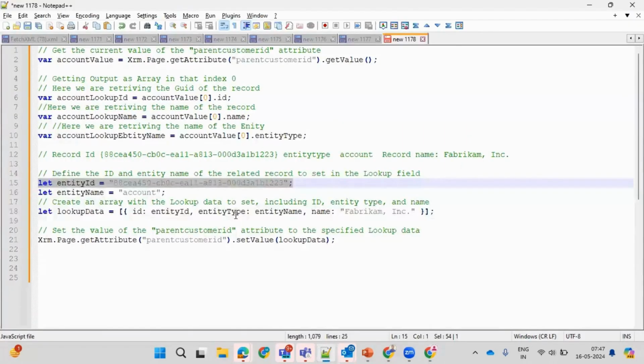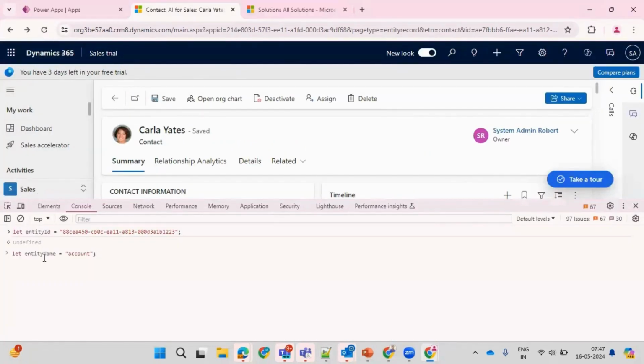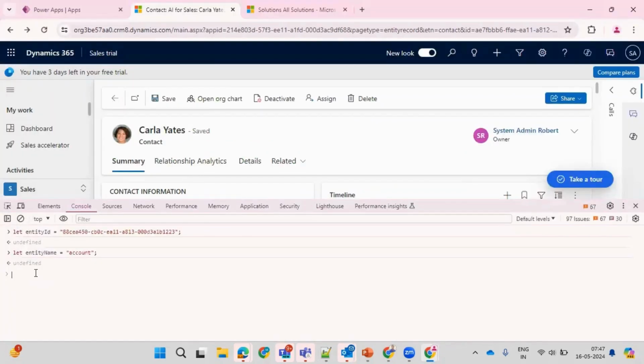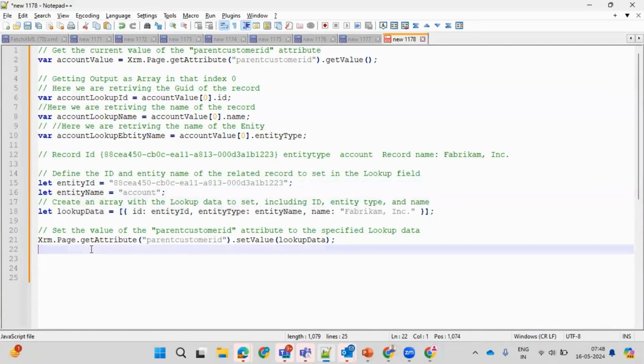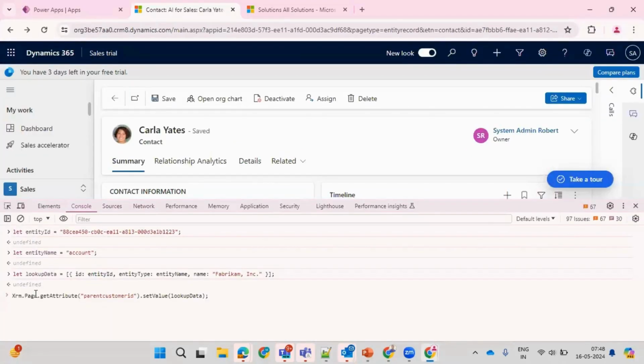We declared the first variable. In the second variable we are passing the entity name, account. And in the third variable we are creating an array, paste it here. After that, finally the syntax which we are using, set the value, then Control C, Control V.